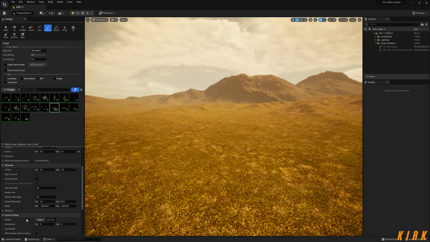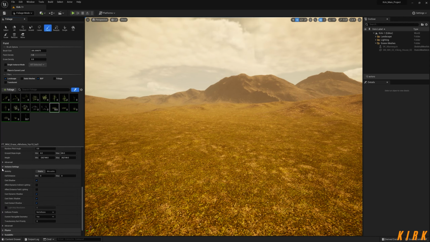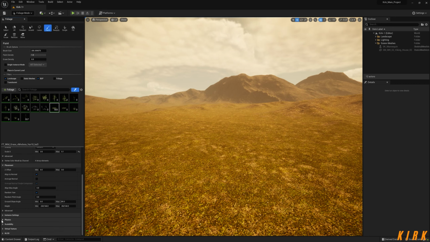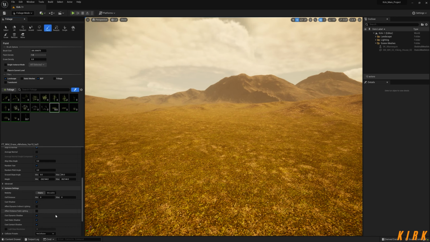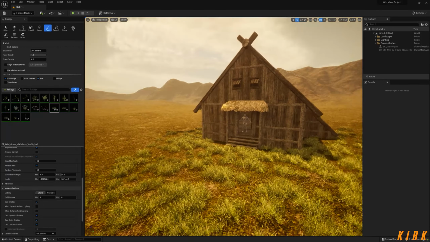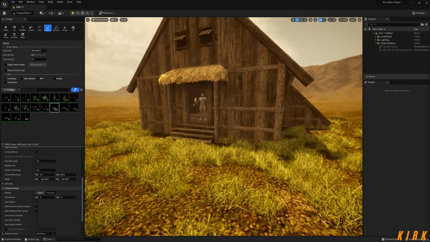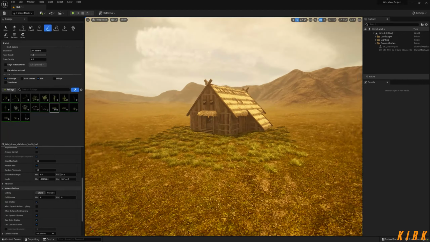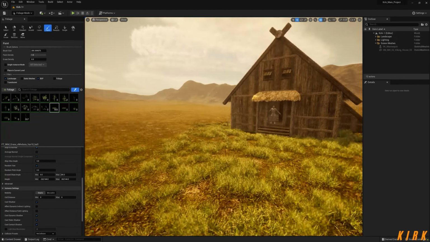So instance settings, this is the last part we really need to look at. Everything else like your physics, scalability and all that is not needed, to be honest. So instance settings, so you can set your static meshes to static or movable. Your cull distance, that's the distance of which your grass will display, but your LODs take care of that.